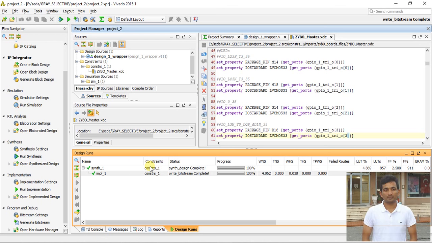In the previous video, we designed two GPIO on the PL part and we generated a bit file. Now in this part, I'm going to verify whether my designed system is working or not.